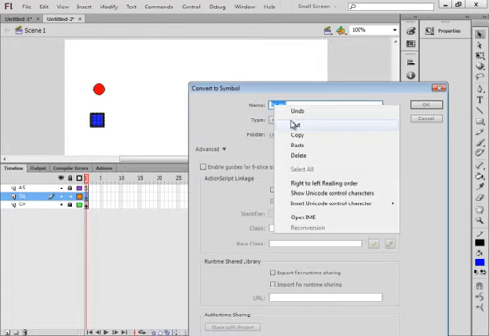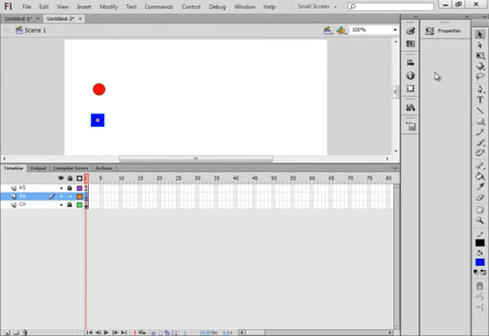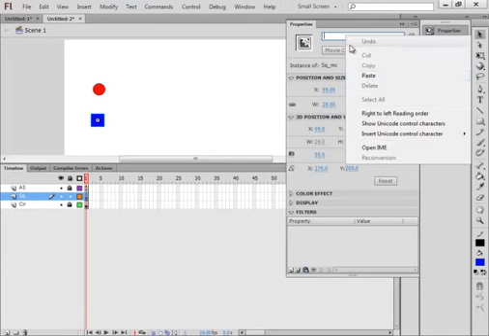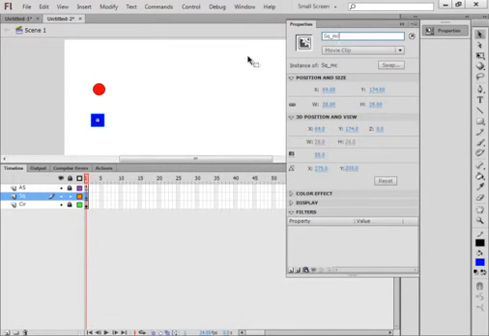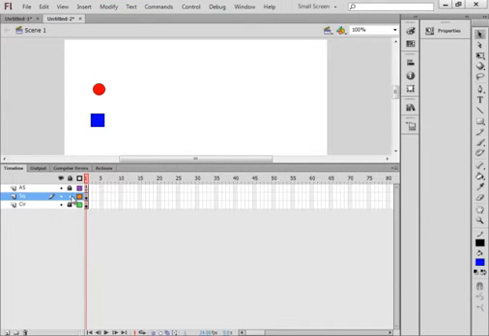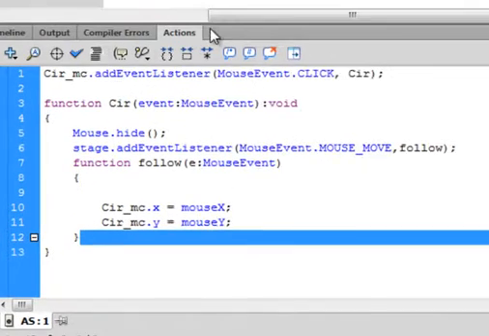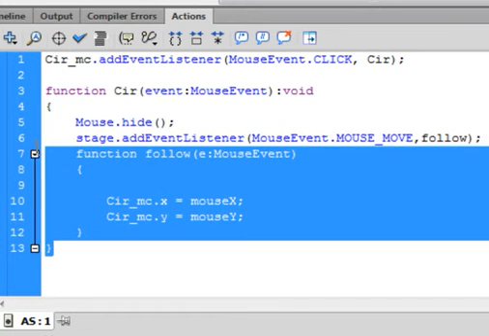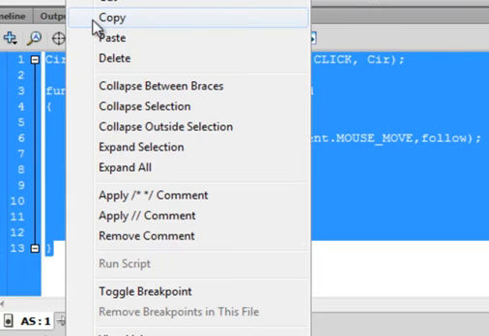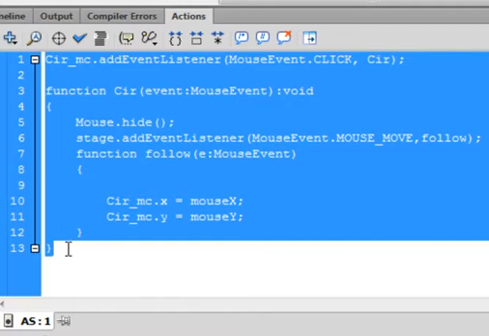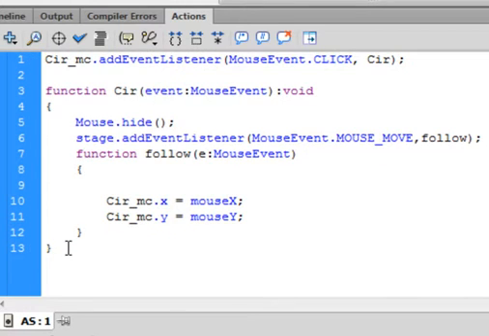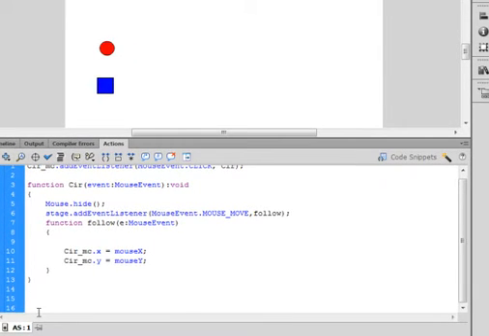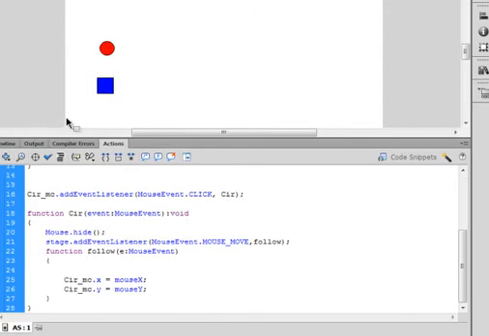copy that, OK, paste it in. Now all we gotta do is write the code for it. So open the actions panel, select that frame, open the actions panel, and click from here all the way up. I believe this should work. Copy that, click there, couple of enters, paste it in.